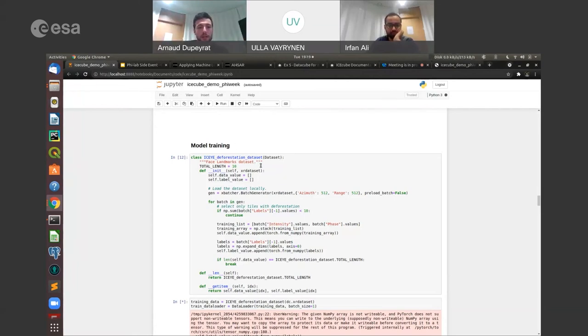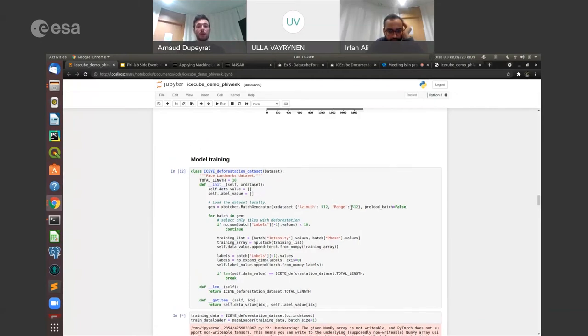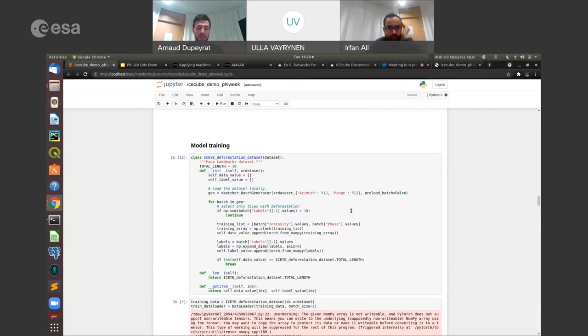And so here in the IceCube case, we can use XBatcher. XBatcher is really nice because it allows you to slice along all the dimensions of a data cube. So for today's example, we are going to slice along the azimuth and range dimensions. So we are going to use 512 by 512. This is the basic input for a neural network model.